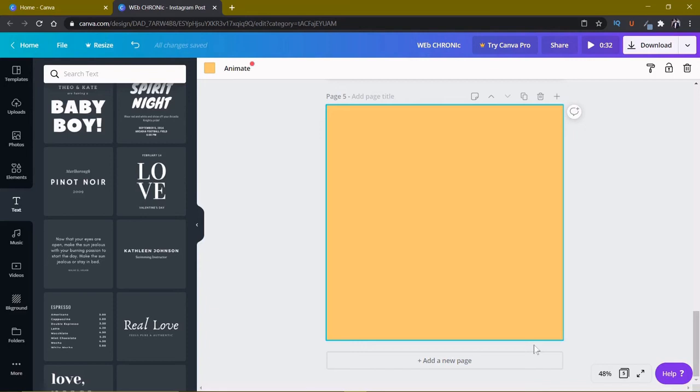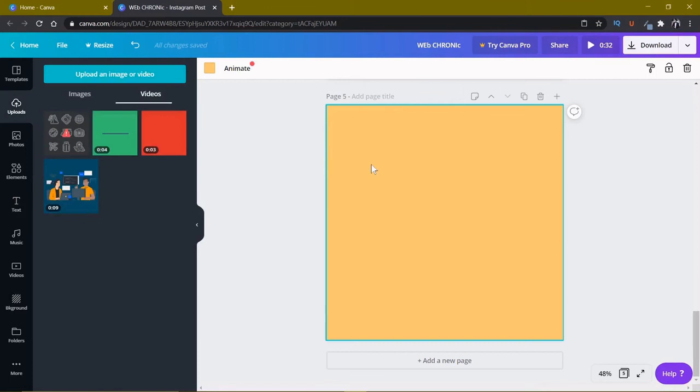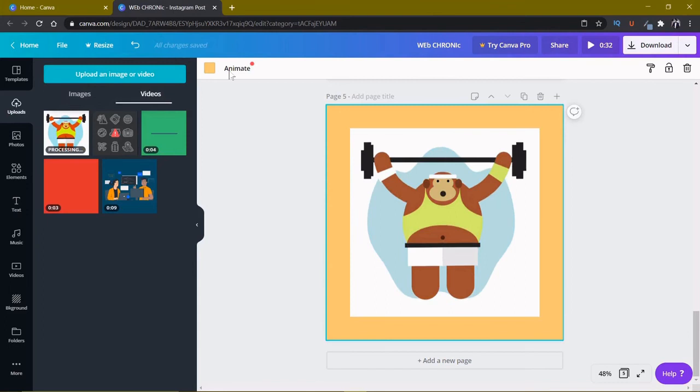So now let's upload our gym file. Let's go back to the folder and select this and drop it over here. And select the background and make it white.